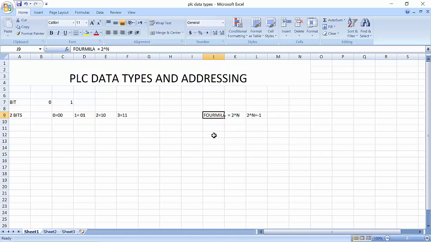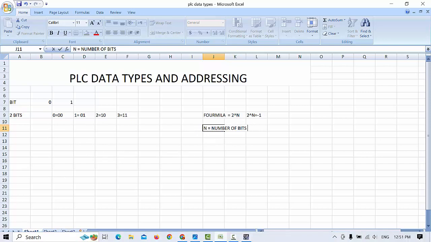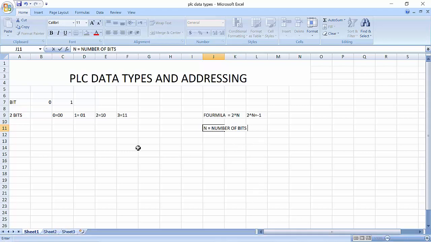Here n means the number of bits. And how does this formula apply in the PLC? We will take a calculator. For example, think about this: 00 equals 0, 01 equals 1, 10 equals 2, and 11 equals 3.